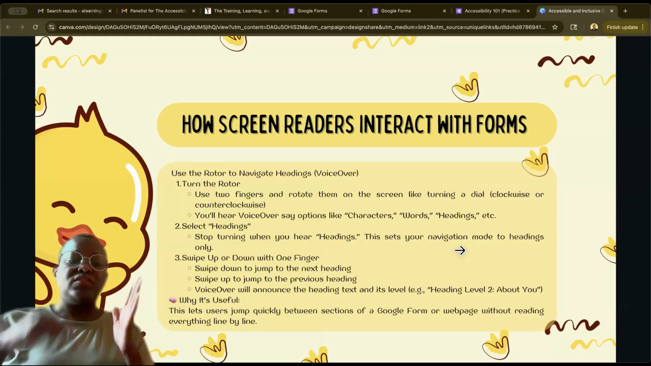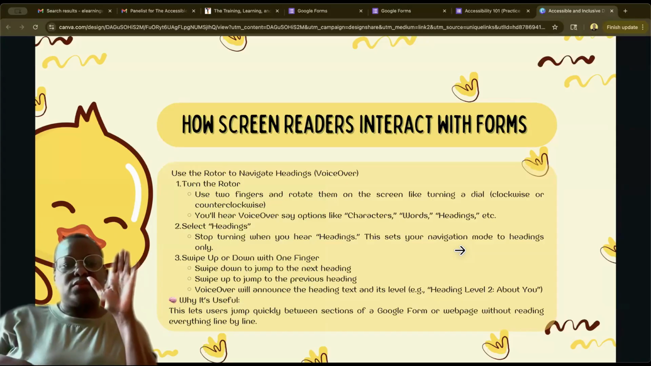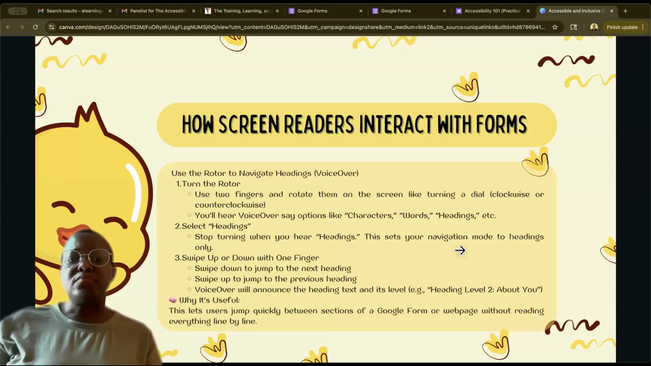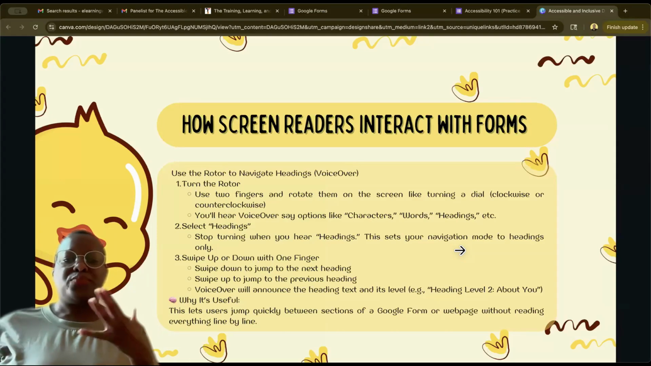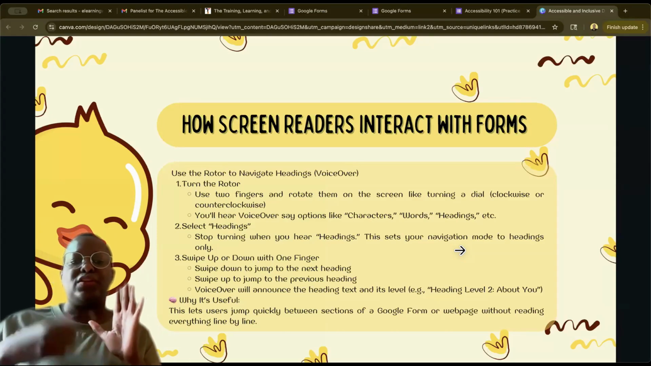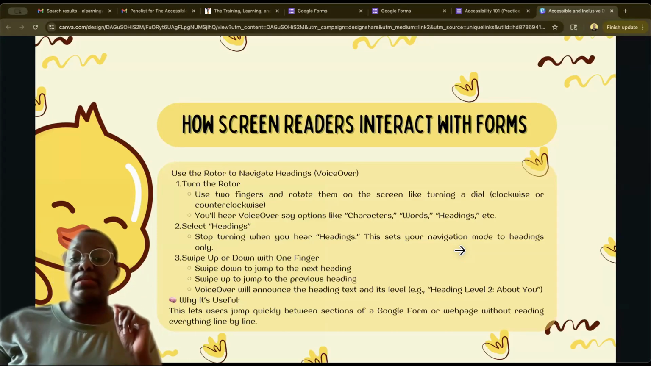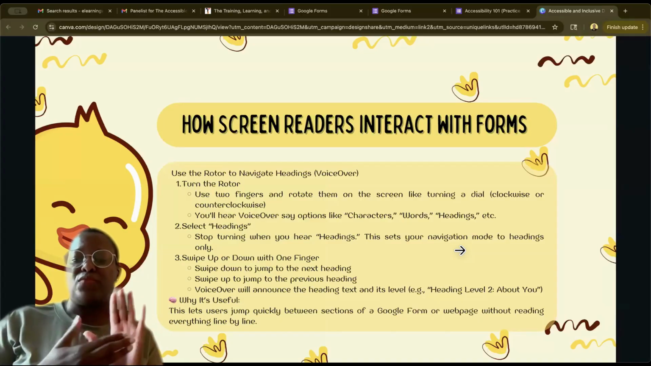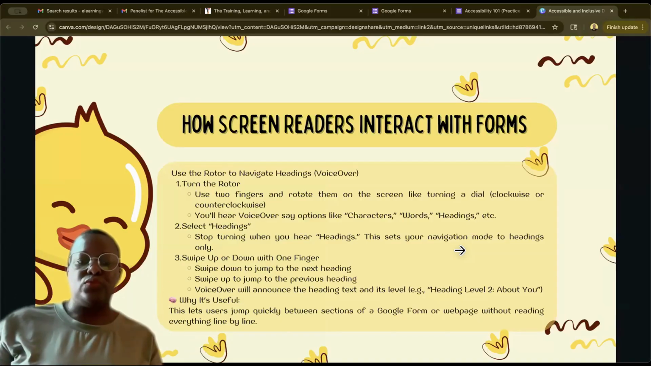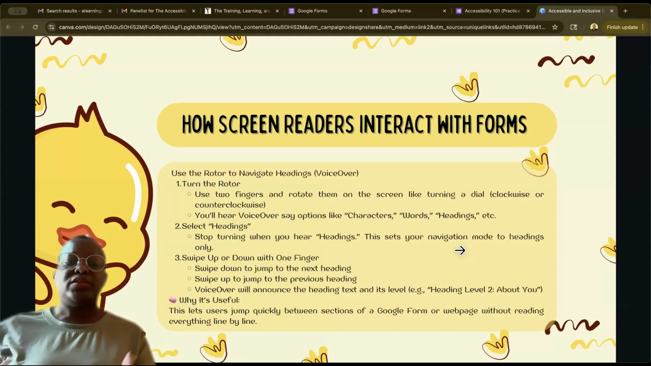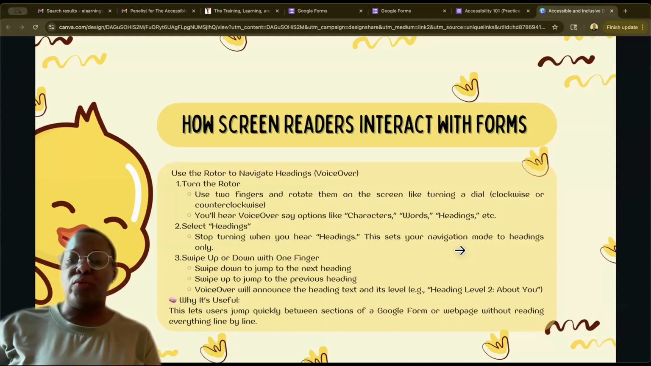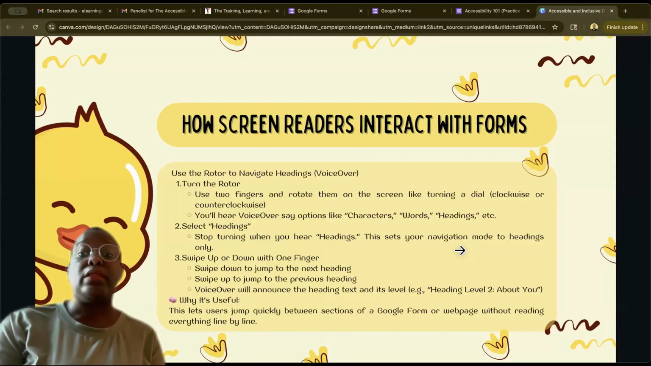So then when you start swiping, it'll just navigate via headings. Swipe up or down with 1 finger. So you would swipe on the screen down to jump to the next heading. Swipe up to jump to the previous heading, and then VoiceOver will announce the heading text and its level. So it'll say heading level 1, about you, for example. So why it's useful, this lets users jump quickly between sections of a Google form or a web page without reading everything line by line.